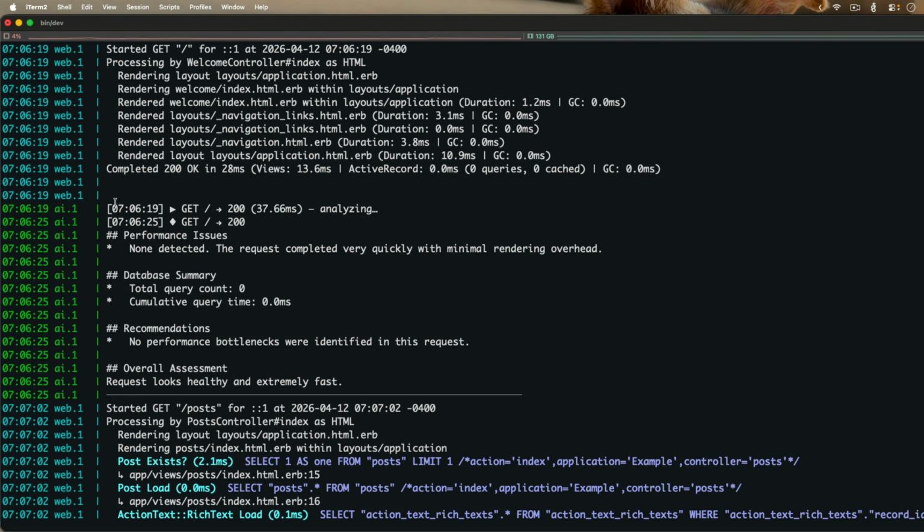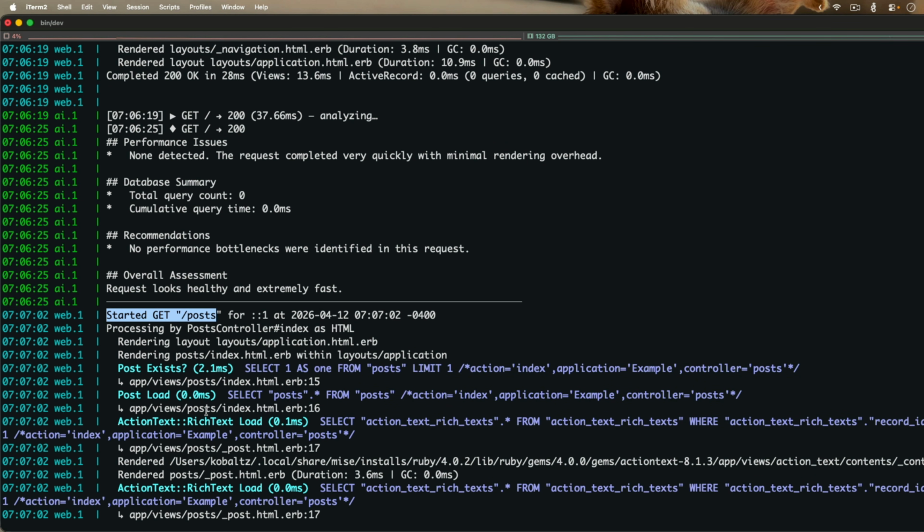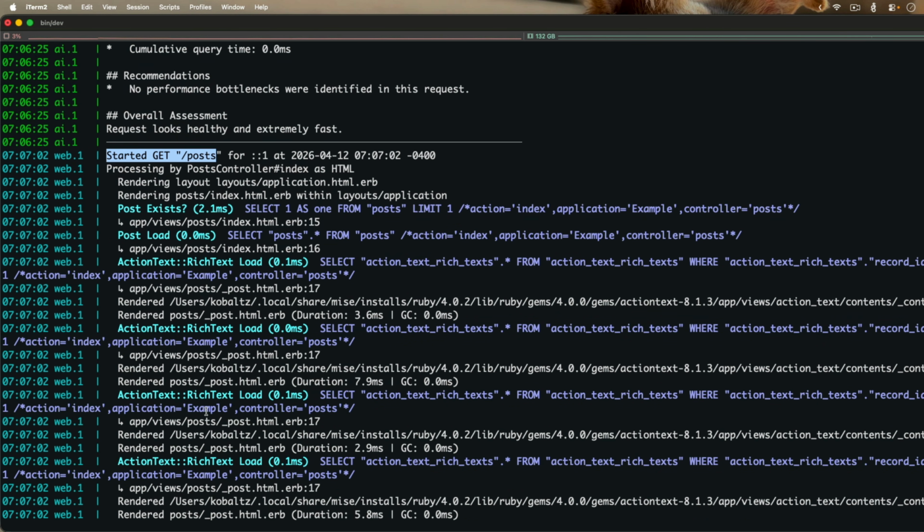I created an AI service that will analyze each request and then give us some insights. For the home page, which is the welcome index, it didn't perform any queries in the logs, and so the AI response showed us the path that we got, how much time it took, and an overall assessment. But then when we get to the posts, you'll see that we did perform many more queries.